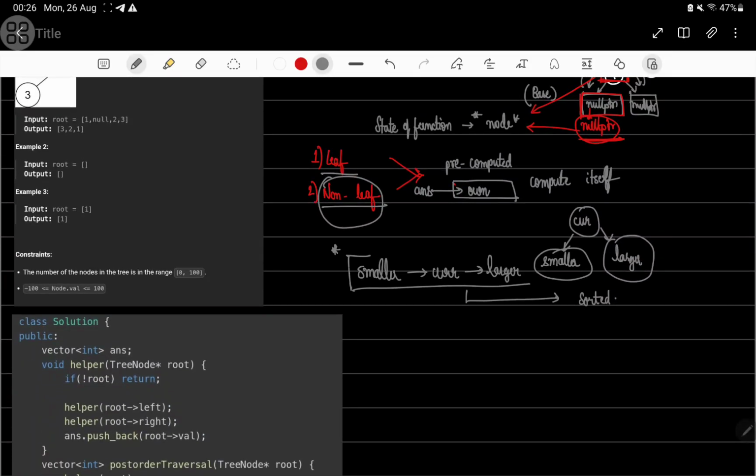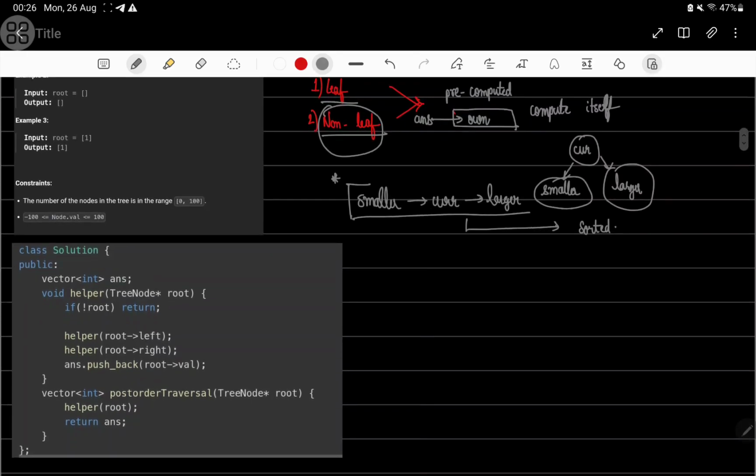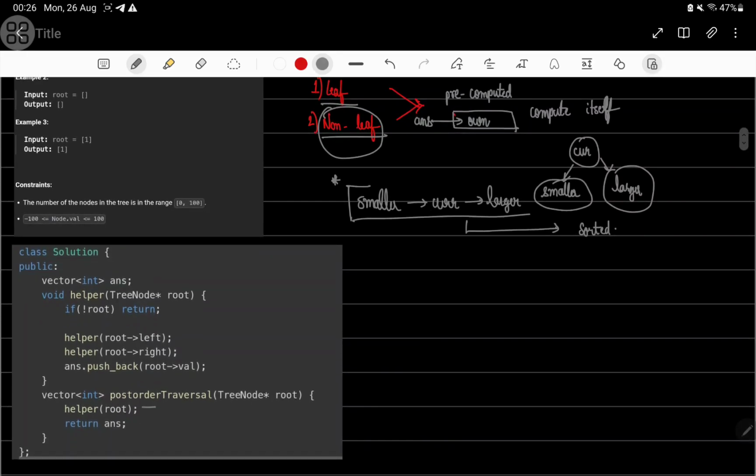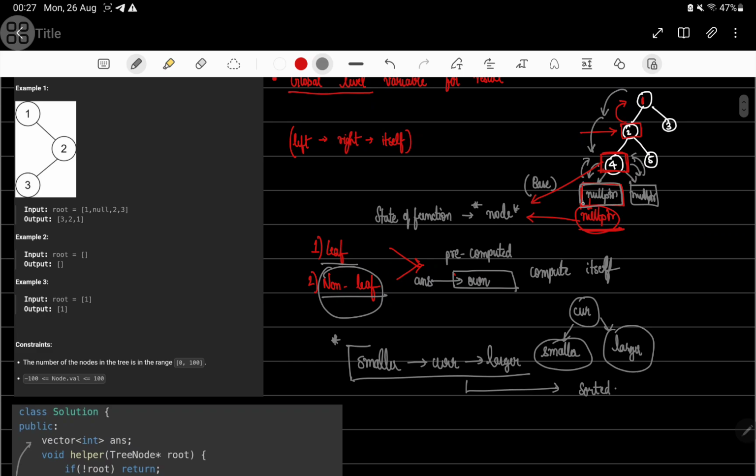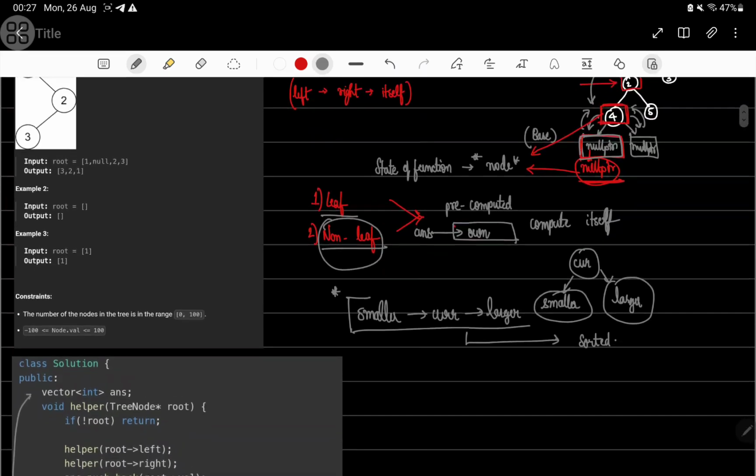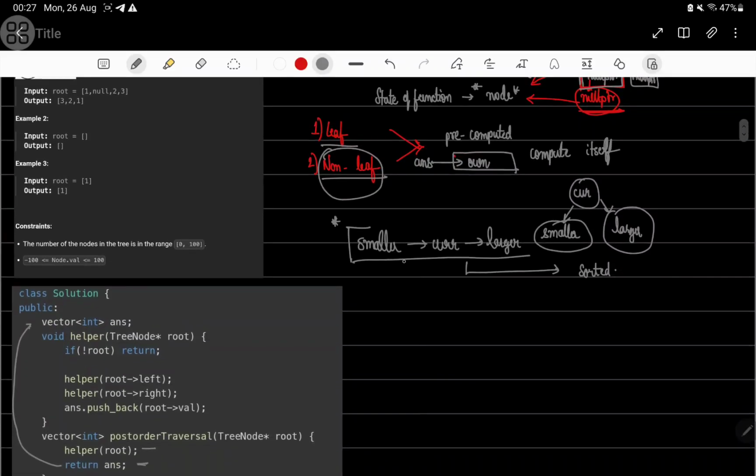That is just something I wanted to remember. And then next in the solution, we just have a helper and an answer. This answer variable is globally defined, and then in the helper I just say if that root is present, if it is not a null pointer, then we do something about it. If it is a null pointer, just return. If it is not a null pointer, I go to the left one first, and then I go to the right one, and then I just push whatever is present in the value of that root. This will give me the post-order traversal.